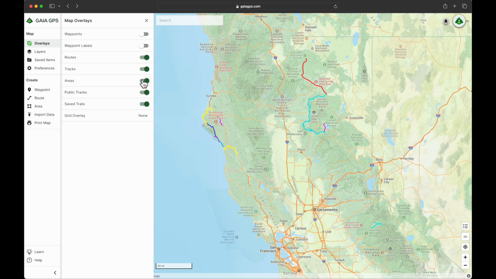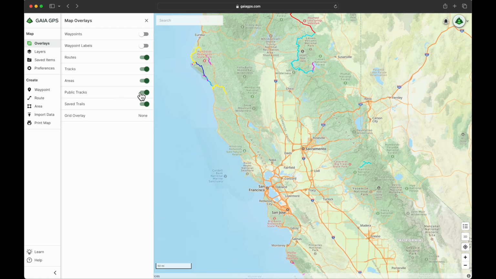You also have areas, which I don't have on the map right now. Public tracks, which are the same thing as tracks, except they're publicly accessible. Saved trails, like for hiking, things like that. And then finally at the bottom we have grid overlay.